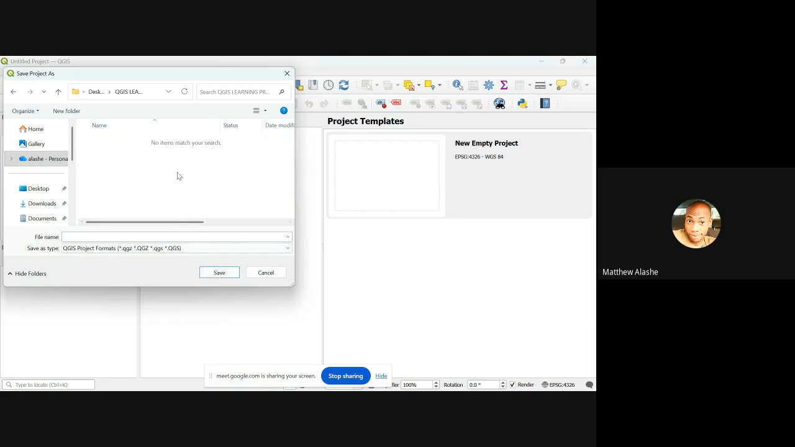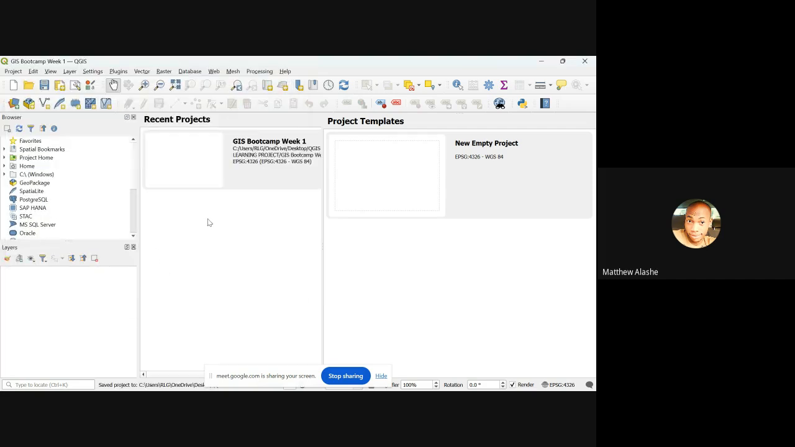Open, and that's why I decided to name it as such. You can decide to name it the way you can remember. I put mine on desktop so I can easily find it. Then I can name my file GIS Bootcamp Week 1, and I'll save. Good. Okay, so I have my recent projects open here.